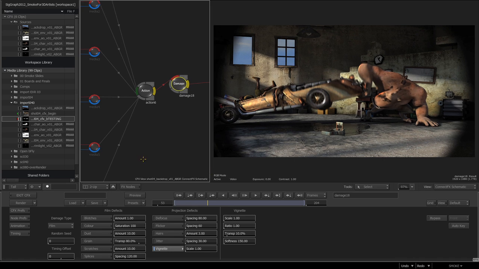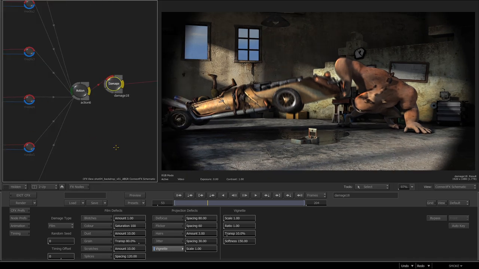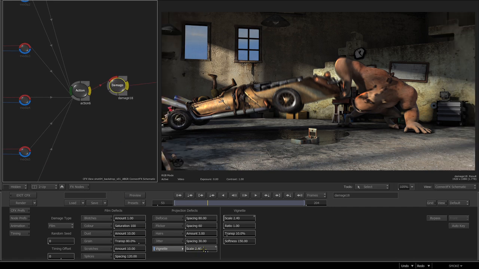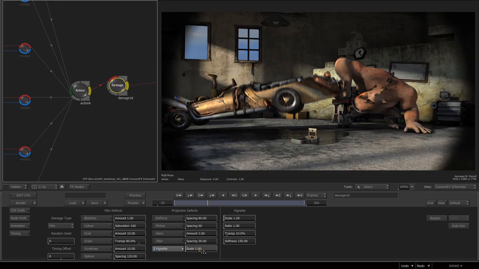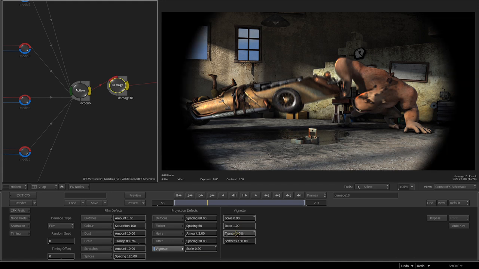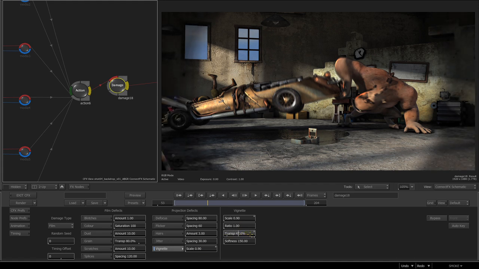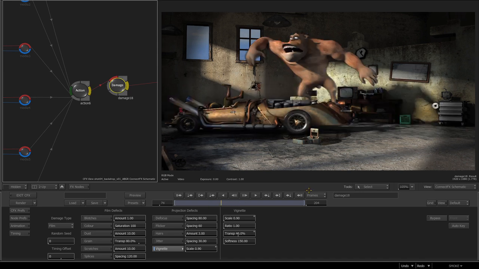I'm going to Control H, hide my tool or my bins over there. And now we're looking at the damage node, and here you can see that I can control the scale of our vignette, maybe just dial back that transparency a little bit so it's not quite as intense. And you can see that we can get a start to do nice look development on this thing and actually reuse these as much as you want.